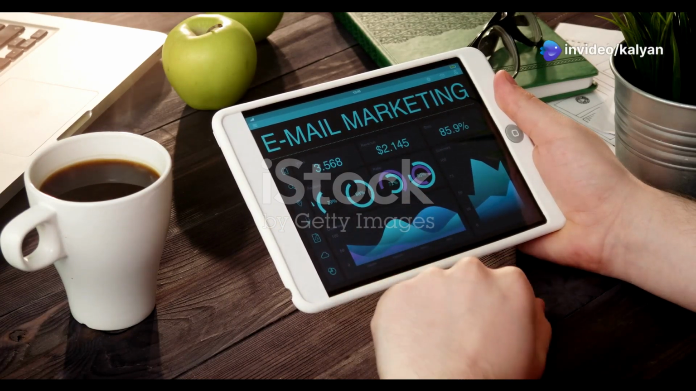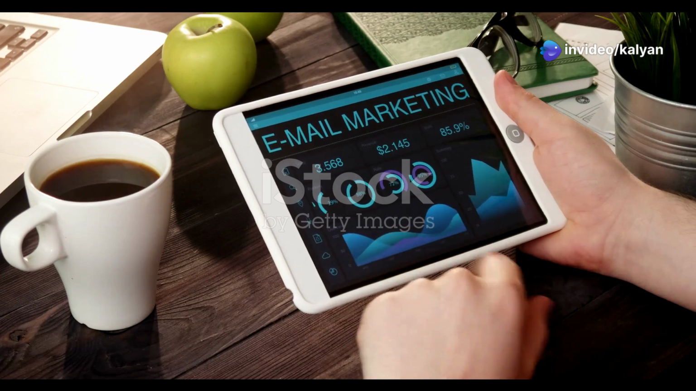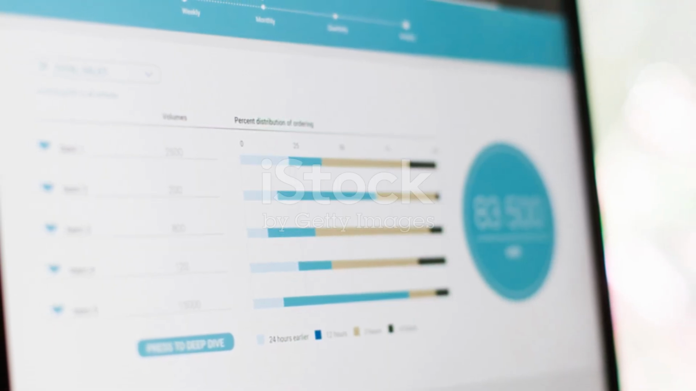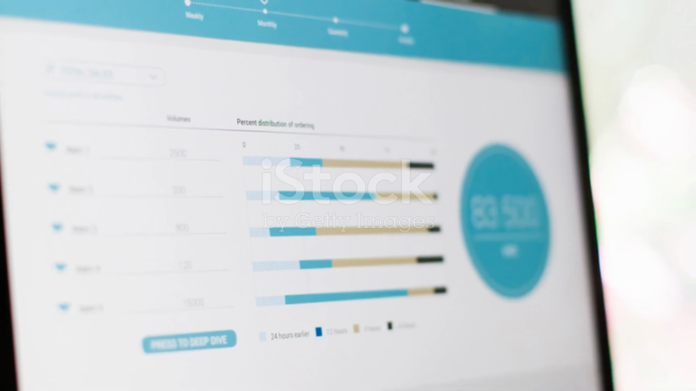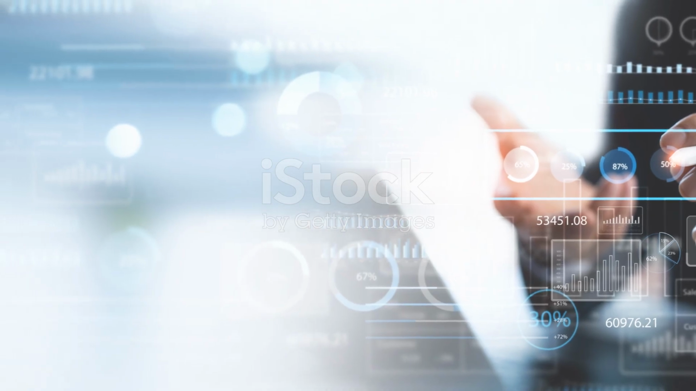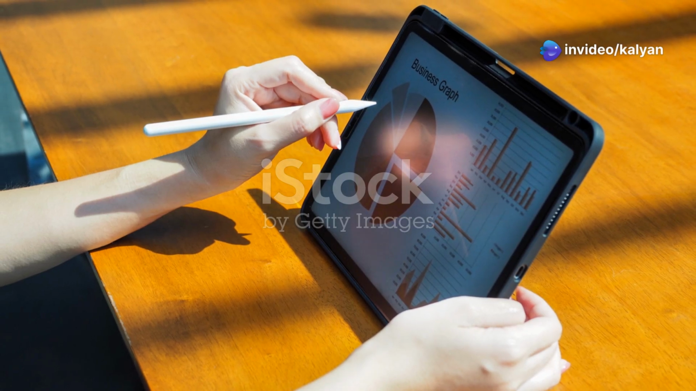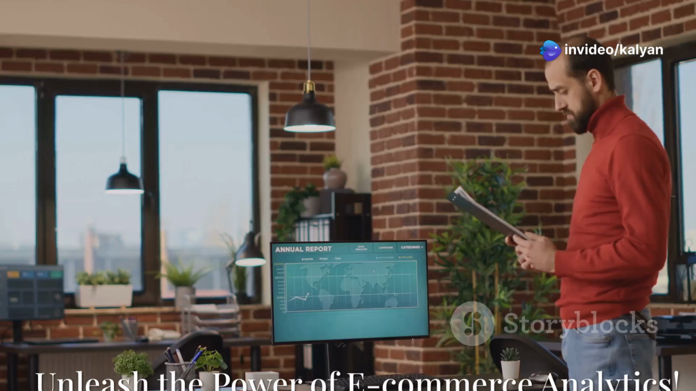If you're running paid advertising campaigns, it's crucial to track your cost per click, or CPC, click-through rate, or CTR, and conversion rate for each campaign. This will help you identify which campaigns are performing well and which ones need to be adjusted. Social media analytics is another important piece of the puzzle. Track your followers, engagement rates, reach, and website traffic from each platform.